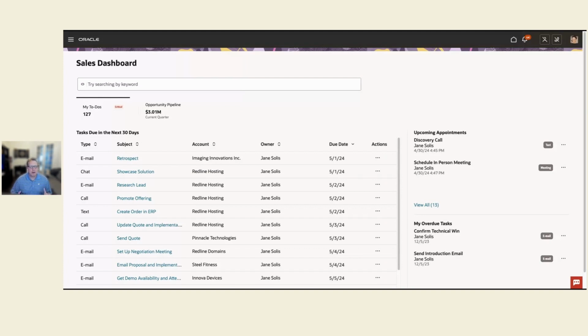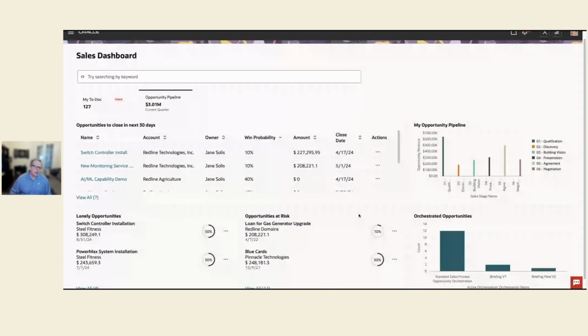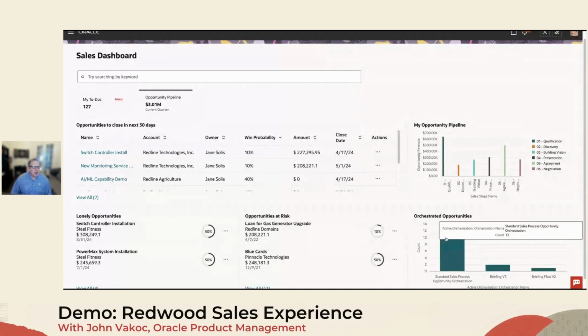Sales Dashboard brings all that information together in one unique view with a global search that I can search across all of my sales objects. I've got a faceted metric-based dashboard. In other words, I'm looking at my to-dos and I can see a number of components showing me tasks that are due, upcoming appointments, overdue tasks. I can click on the opportunity pipeline, see my opportunities that are coming up to close, see lonely opportunities, those at risk, data coming in from our BI system, from the Express reports, or from visualizations that we've built in App Composer. And of course, I can drill down into the opportunity from here.